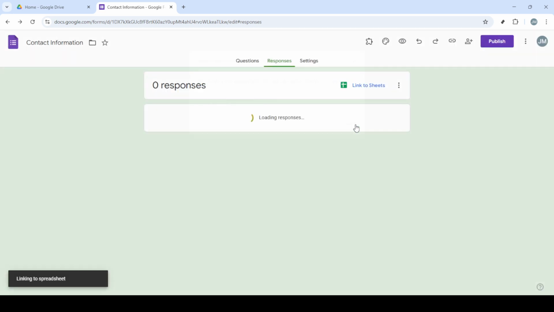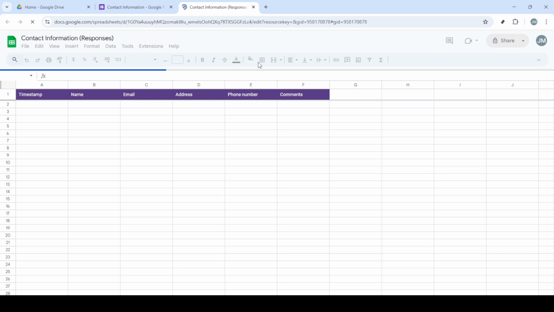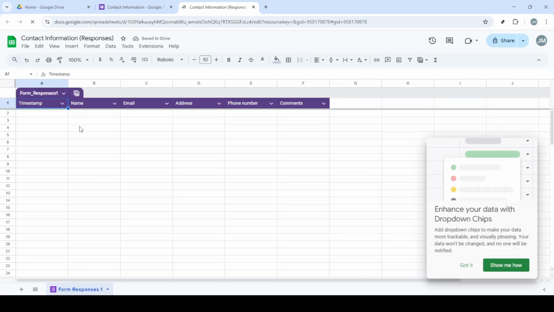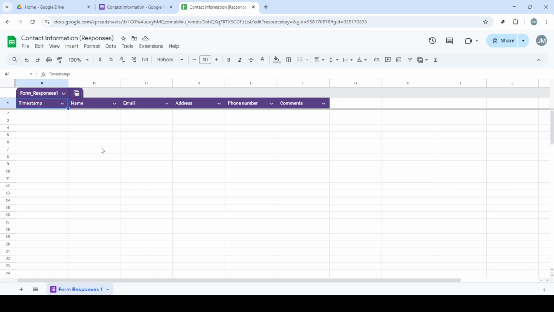This is your Link to Sheets button. Click on it and you'll be given two options: create a new spreadsheet or select an existing one to merge the data into. After you've clicked Link to Sheets, a prompt will appear asking you to select one of the two options. If you're linking responses to a new spreadsheet, simply leave the default selection and click Create.